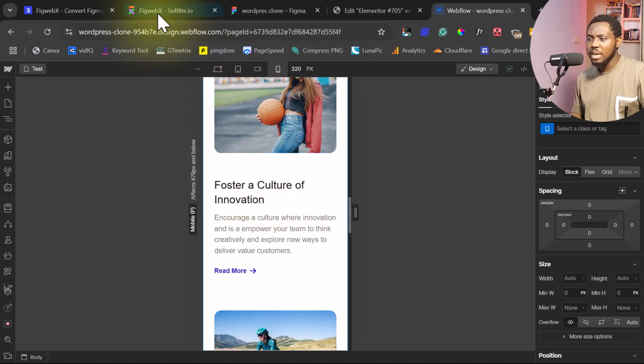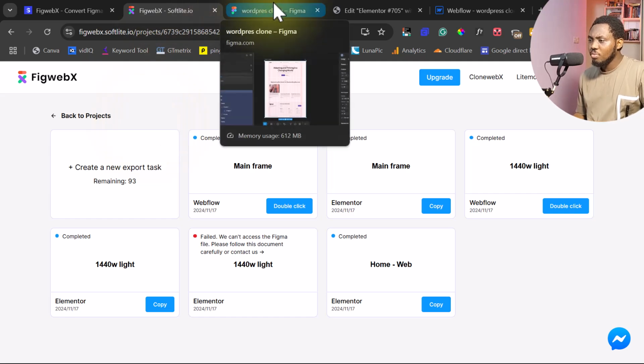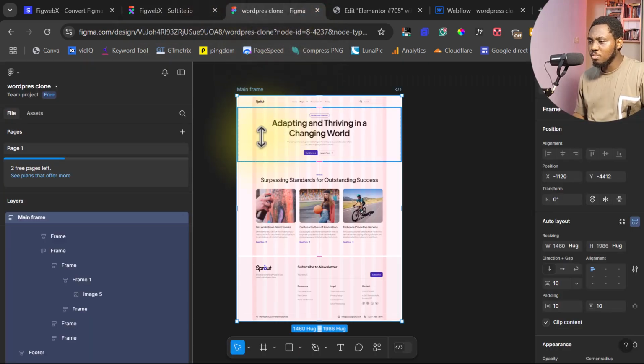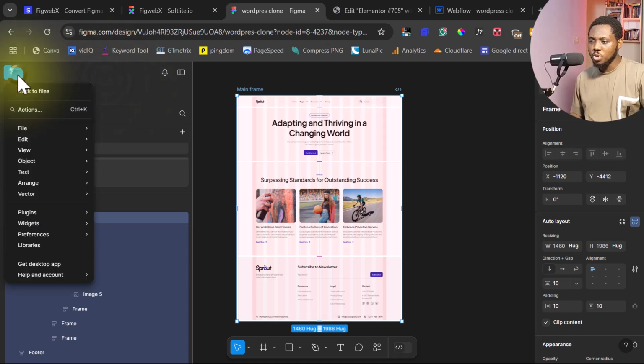I remembered I mentioned that I want to explain to you why I got this field project. I've got two of them. So if you come to Figma, you want to make sure that your Figma file is published. So if you're using the free Figma tool, you want to make sure that you move your design to a team project. From there, it will be live so that FigWebX can interact with your design. So for example, let me just show you exactly what I'm talking about.